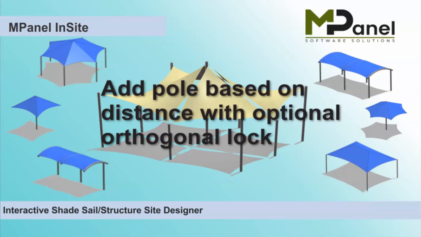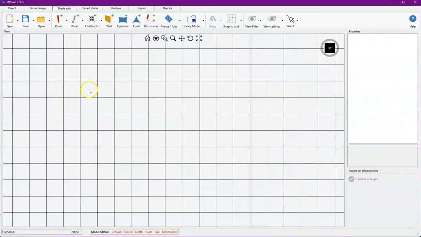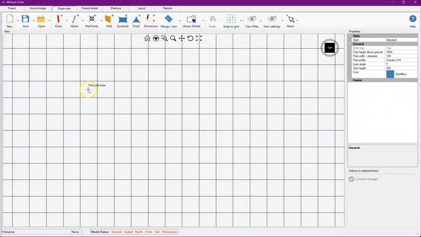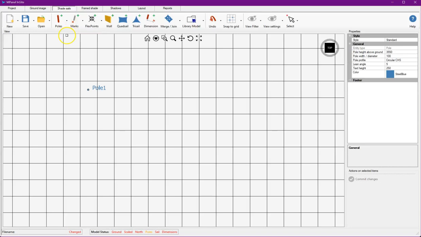In this video, we're going to explore the new feature added in version 7 to add a constrained pole. To do this, we first add a pole as normal, and this will become our anchor pole. Right-click to escape. Now we use the small down arrow on the right side and we select Constrained Pole.